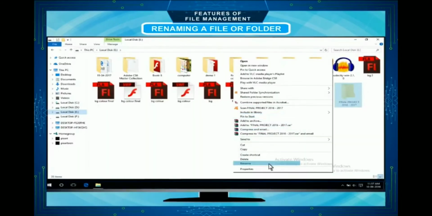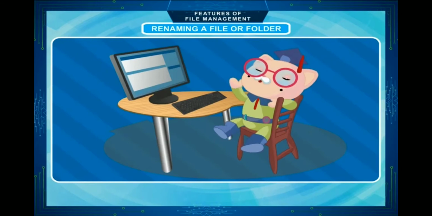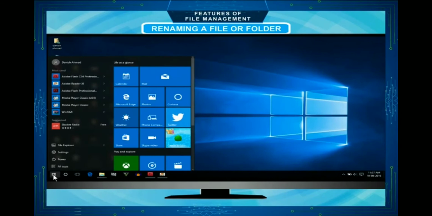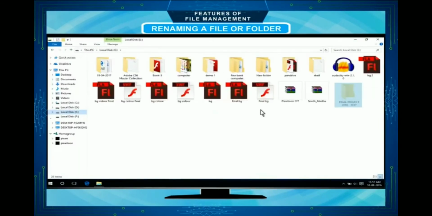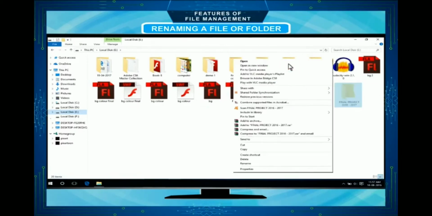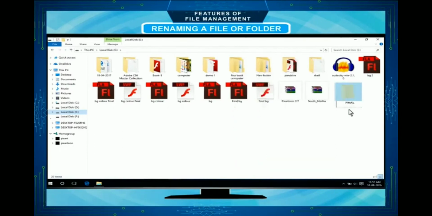Select the file or folder that you want to give a new name. For example, we can change name of Final Project 2016-2017 folder and give it a new name, Project 2016-2017. Right-click with the mouse and select Rename option from the right-click menu. The name of the file or folder will be highlighted with blue color. Type the new name. Then click anywhere outside the window.